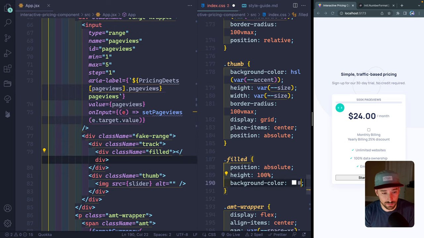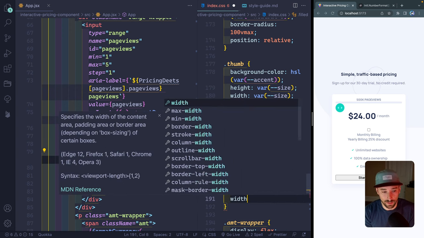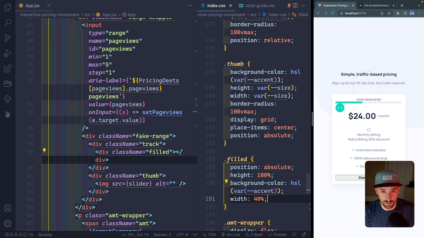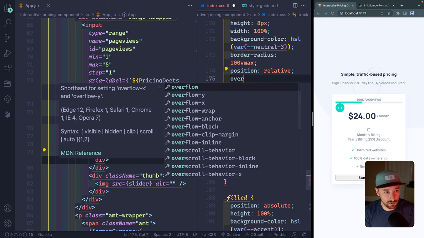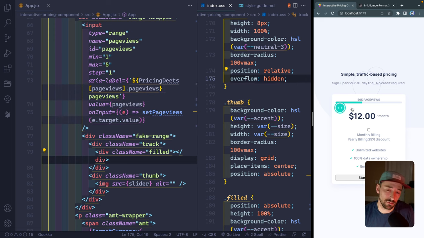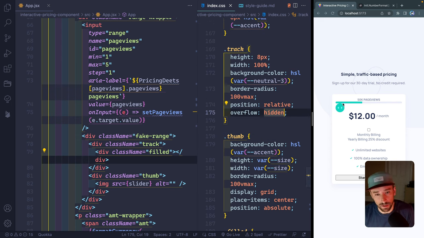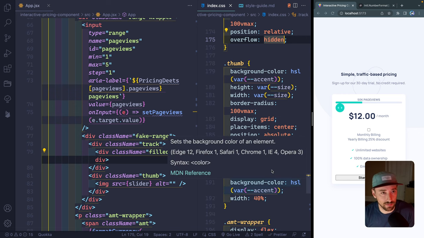And then background color will be accent. And then I should be able to set a width on here of like 40%. Yeah, and it goes 40%. Now, this also needs to probably be overflow hidden so that it gives that curl effect to it. Or I guess I could also, can I also just set it up? I think I'm fine with that. I guess I could have also just done a border radius on the fill section. Okay, so I think that's set.